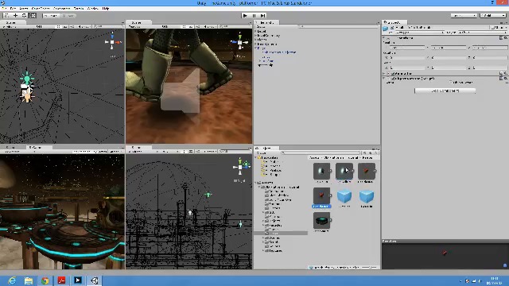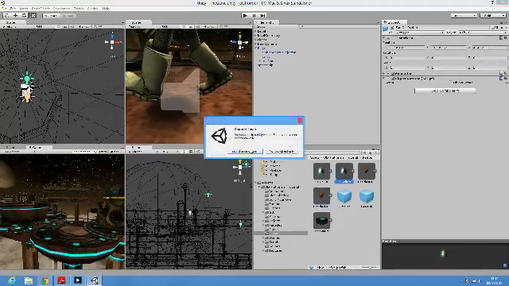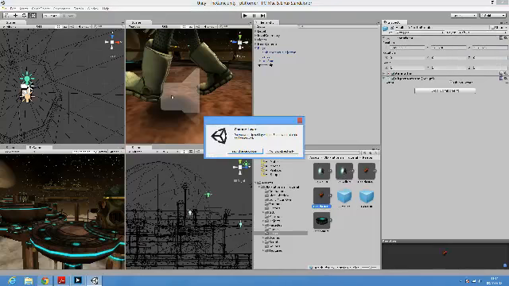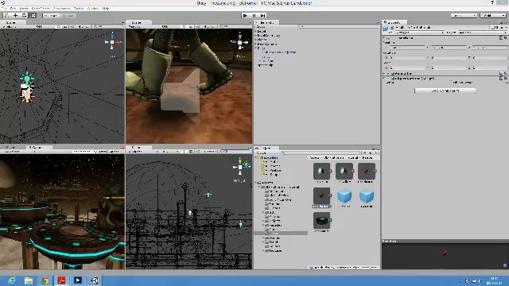Select the root object of each prefab and set its layer to no shadow. So no shadow. Select the root object. Okay, so it's these ones. And this one. No shadow. Set the root object of each prefab. Make sure now, as shown below.